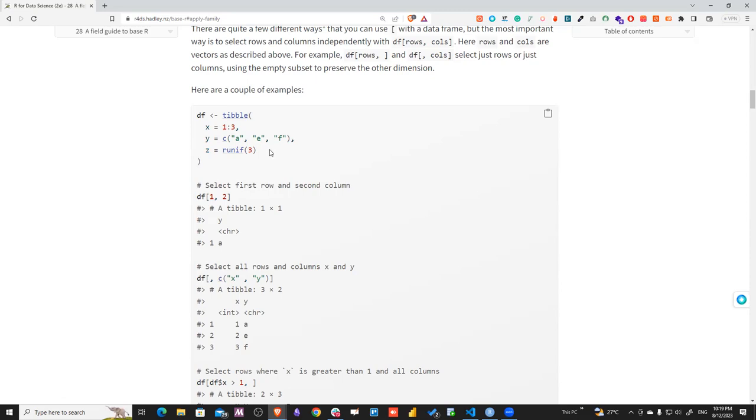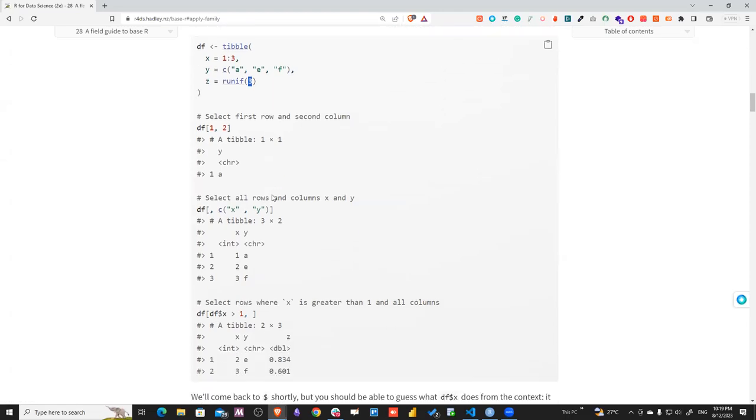Runif, I think it's a function. What is it called? Runif, random numbers. I think random uniform numbers. The number is up to 3 or something like that. So yeah, you can.